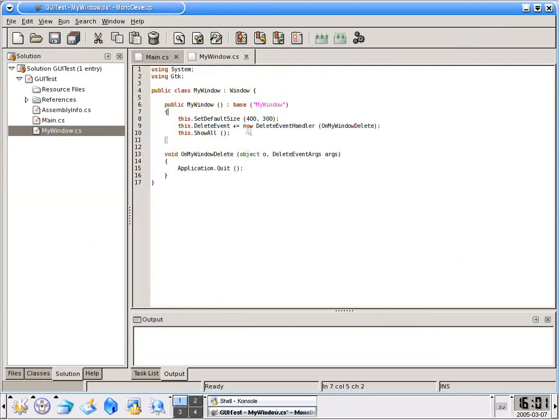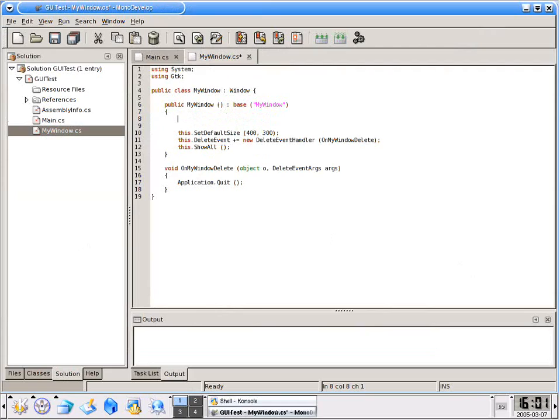What we're going to do is add a button to it. The GTK library has a class called button. In C# we say Button obj_button, as the name of our variable, equals new Button. And the constructor that we're going to use will have the name of the button, or the text on the button, saying click me.